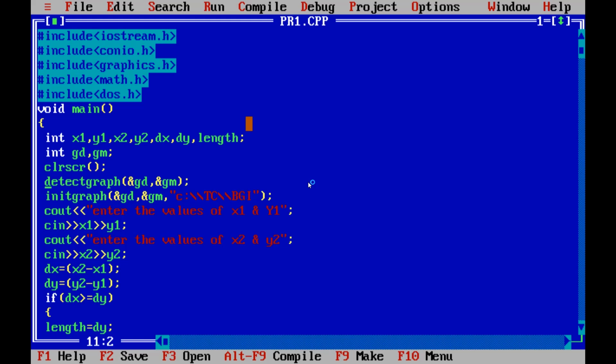Now we have to enter the values of x1 and y1 by writing the cout command, enter the values of x1 and y1, and take input from the keyboard using cin x1 y1. The next one is cout, enter the values of x2 and y2. This is the output line, and then we take input from the keyboard using cin x2 and y2.